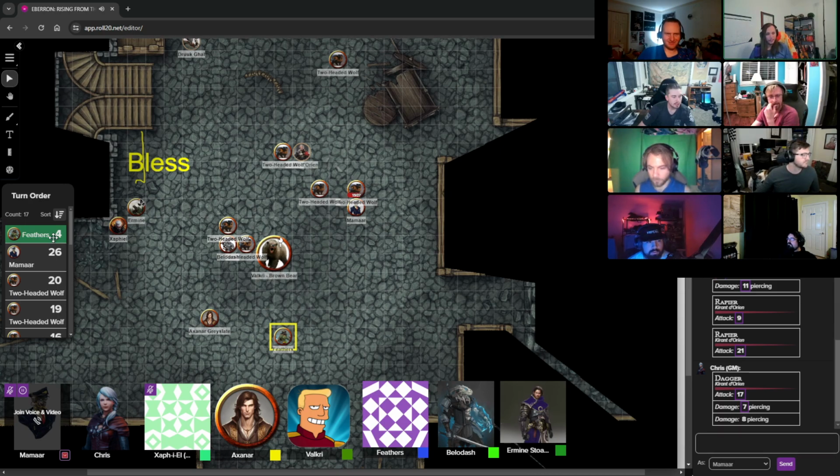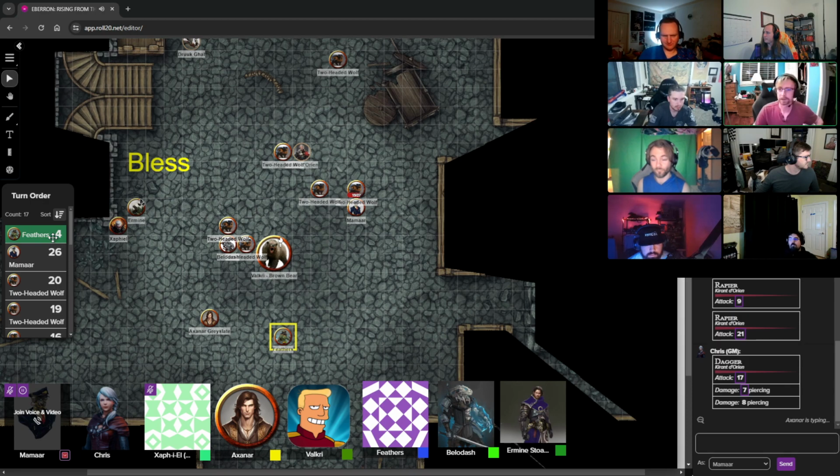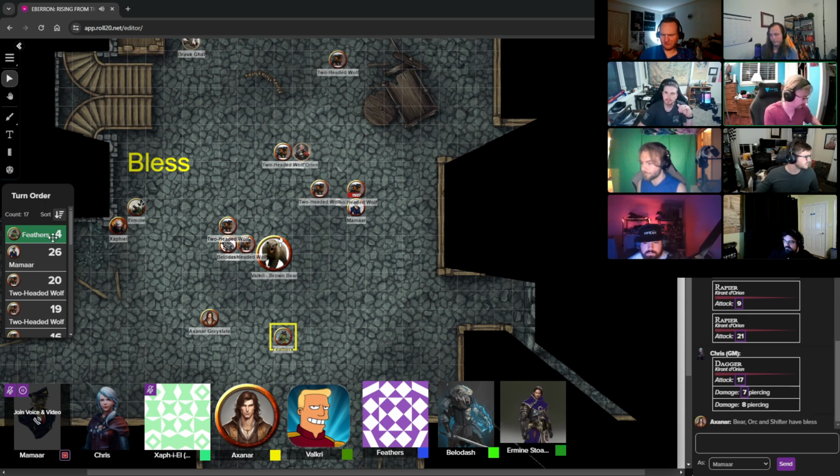Right. Feathers, you're up. Amar on deck. I'm going to use my action to shoot this wolf that is currently away from everybody else with my crossbow. That is a 15 to hit. 15 hits. All right. And that's going to be 8 magical piercing damage. All right.